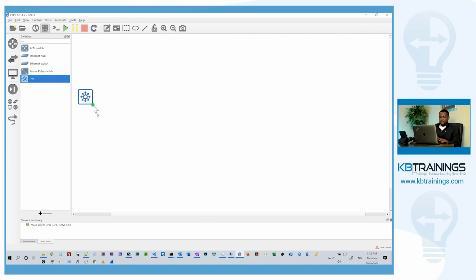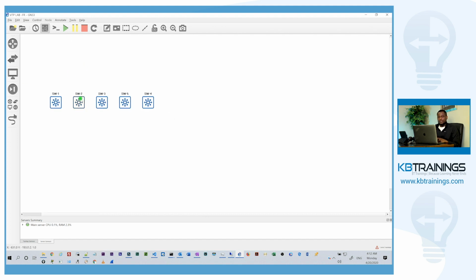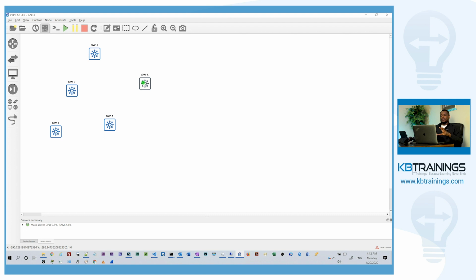5 switches. One of them, switch 1, will be the server. Switch 2 will be a client. Switch 3 will be a client as well. So I'm going to test pruning here. Switch 4 is going to be transparent and switch 5 is going to be a client. It will show us that switch 5 is still going to receive the update from switch 1, even though it's behind a transparent switch.